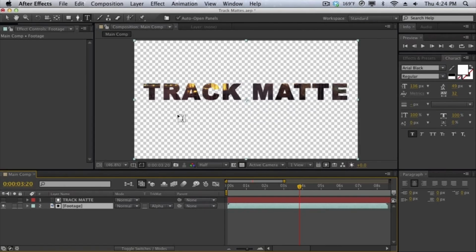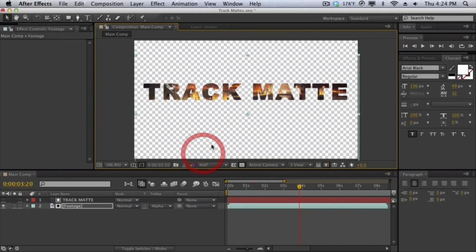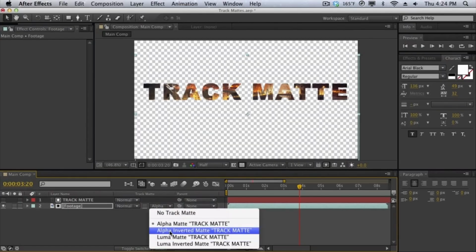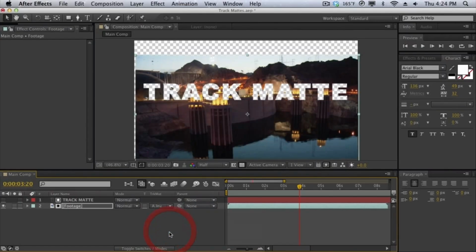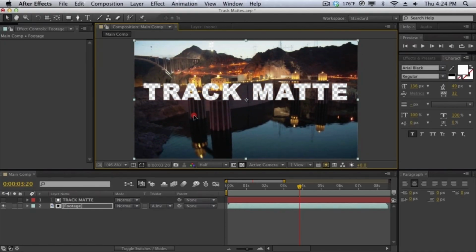This is very similar to how you do it in Photoshop. And we can move around our footage. You can see it kind of just keeps the text in place here. We can move around the texture. That's pretty interesting. So what happens if we go to alpha inverted? Well, it's going to do the exact opposite. It's going to use the non-transparent pixels as a cutout and use the transparency as the kind of filler here.